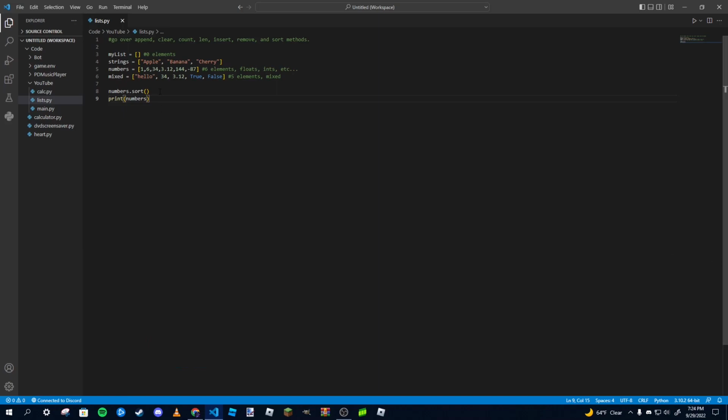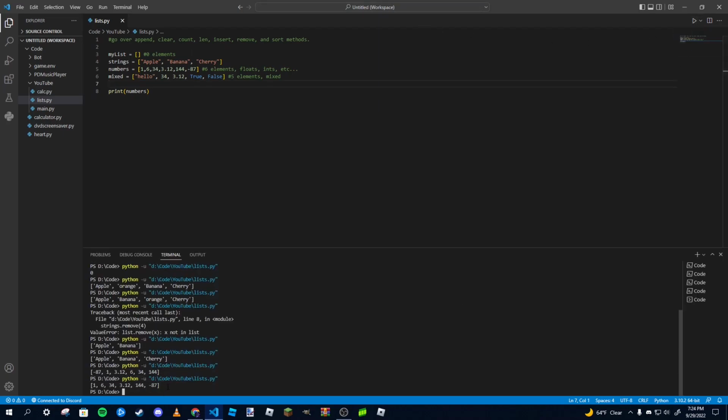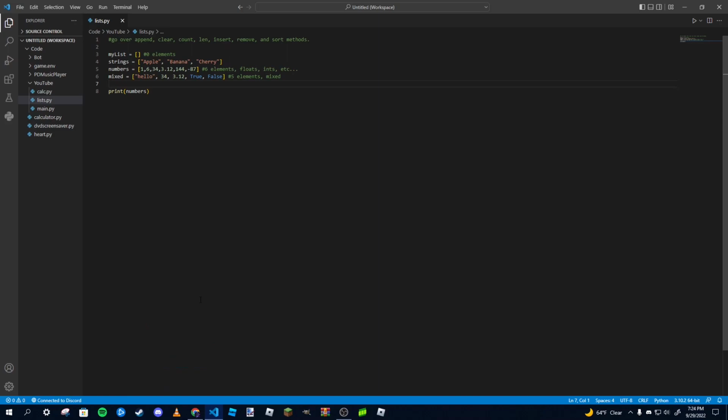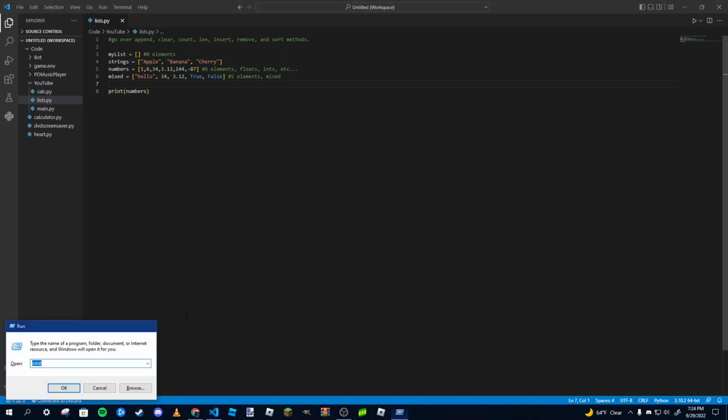Now, let's say you just want to print that list, do nothing to it, leave it as is, and you want to print it. As you can see, it prints out this very ugly format for our list. What if we want to print everything in a nice, neat, top to bottom format? I'm going to show you an example by using run and cmd.